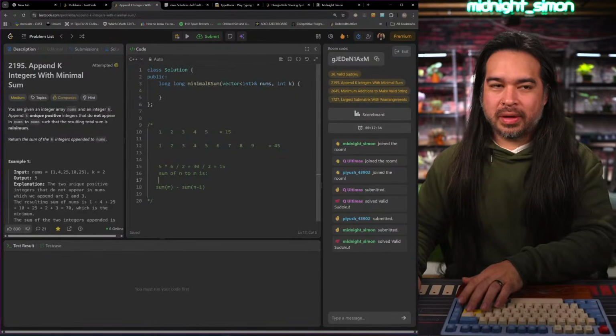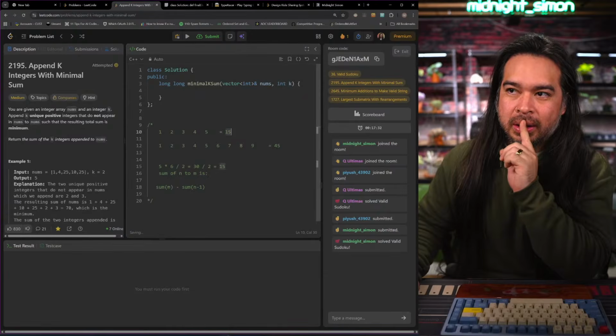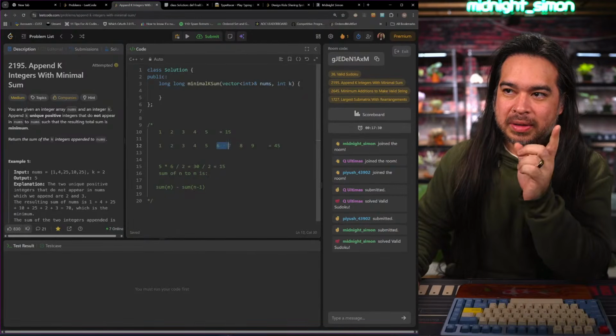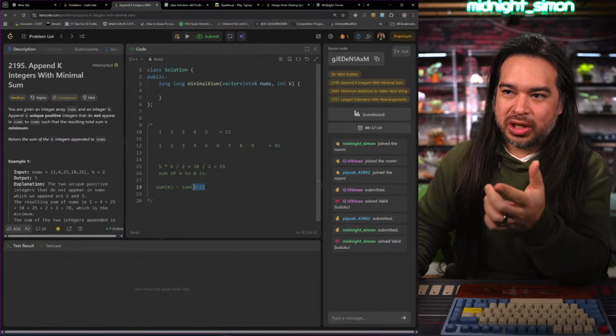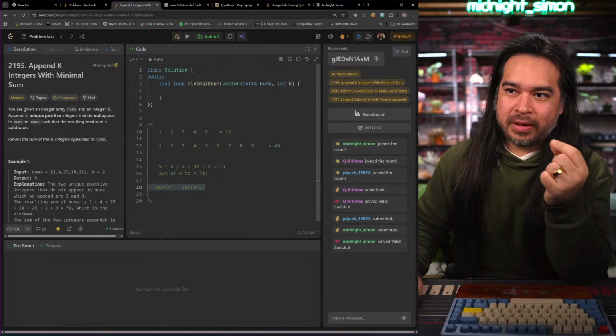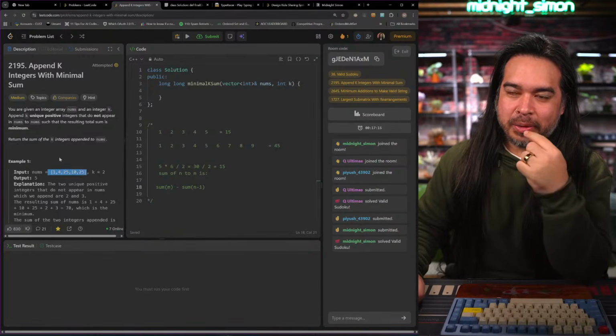Basically, that's what I'm trying to explain here. Let me see. So 6 plus 7 is 13, plus 8, 21, plus 9, 30, and 45 minus 15 is 30. So yeah, that seems to check out. So I think with these techniques, we can solve this problem, man.